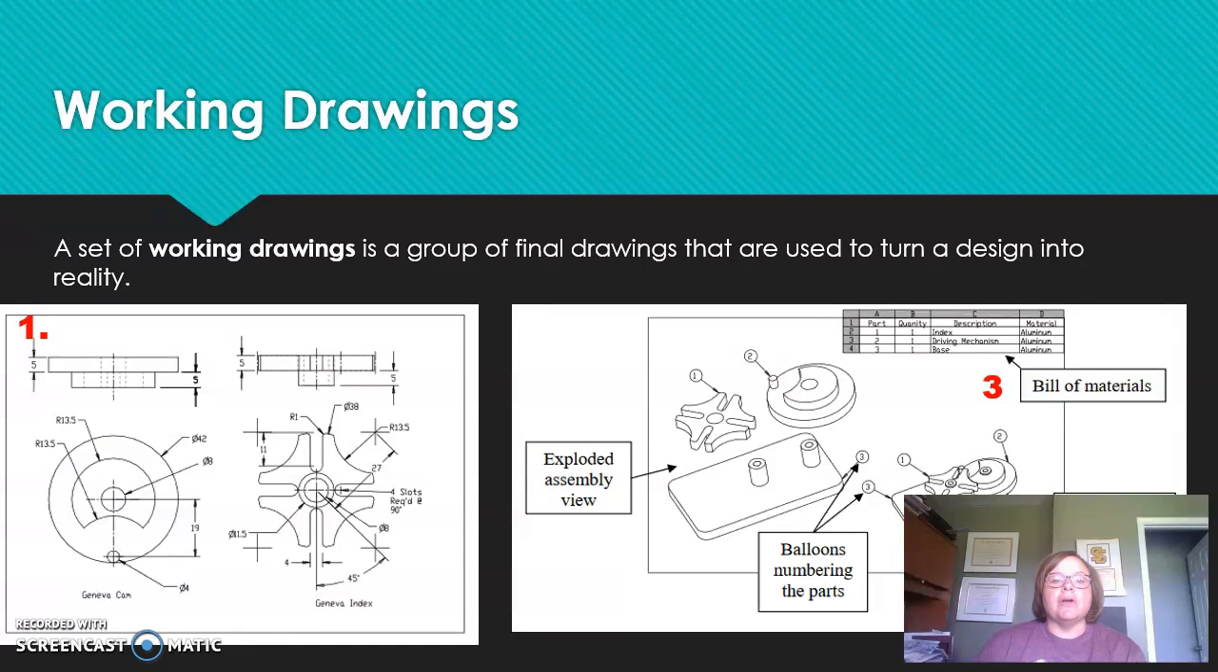A set of working drawings is a group of final drawings that are used to turn that design into reality. So remember, it has 3 components, right? The assembly drawing, the detail drawing, and the bill of materials. So here we have an assembly view, and it's called an exploded assembly view because it shows you how the parts are going to be put together when it's assembled.